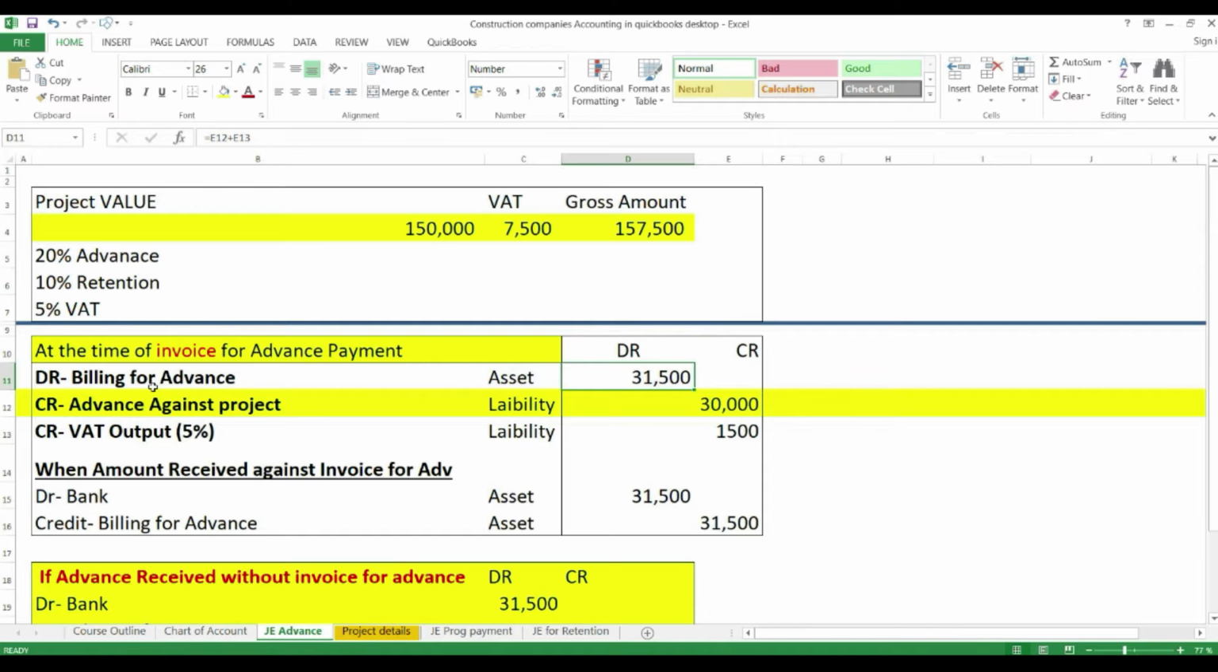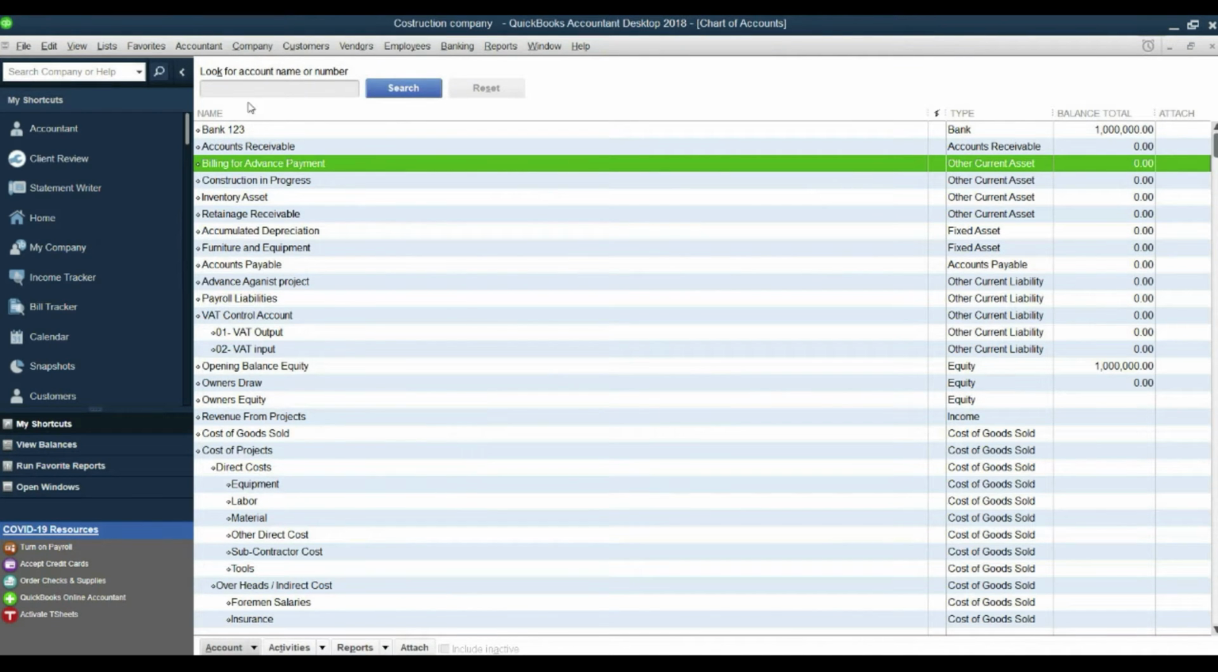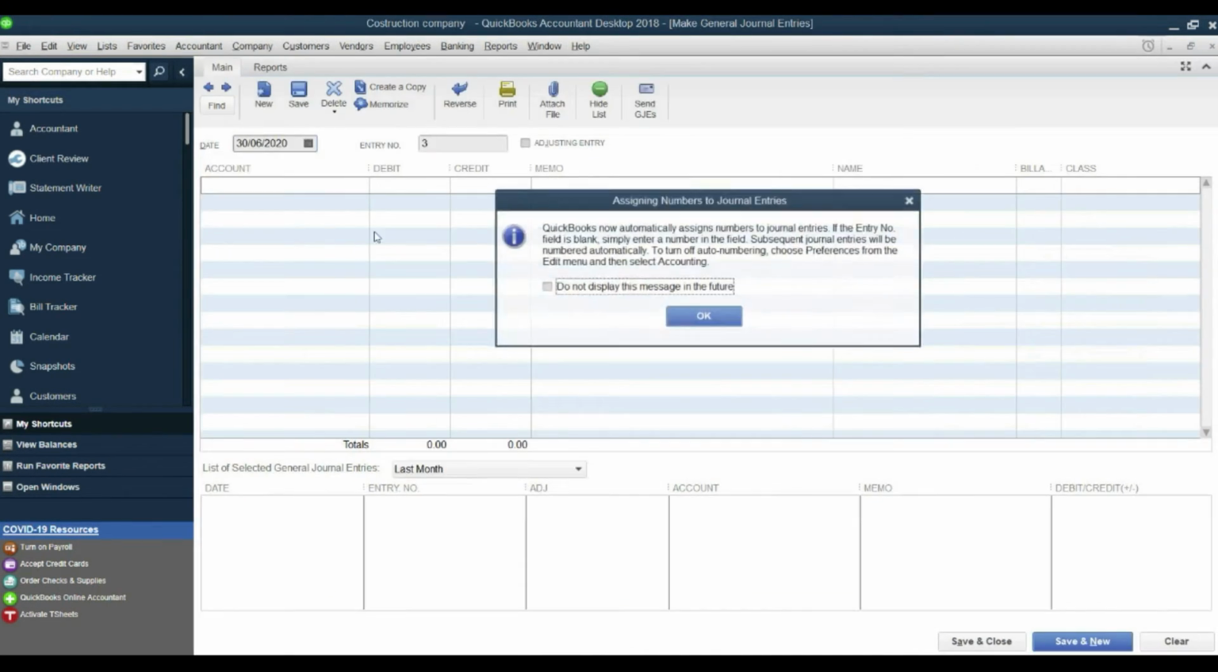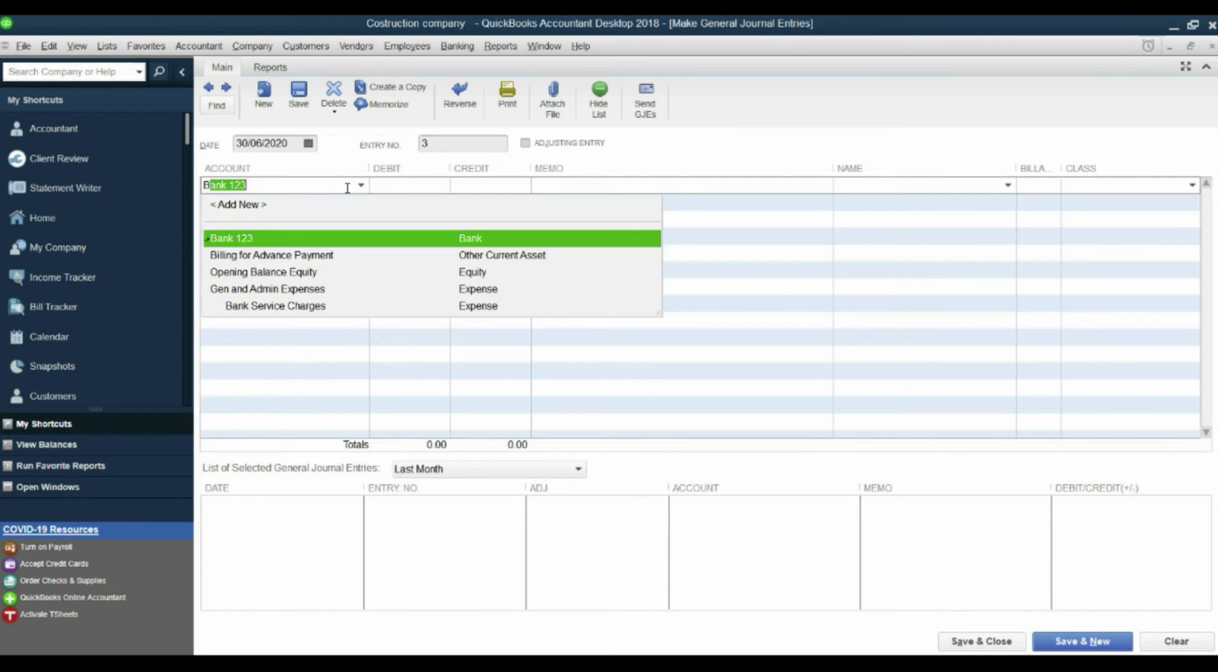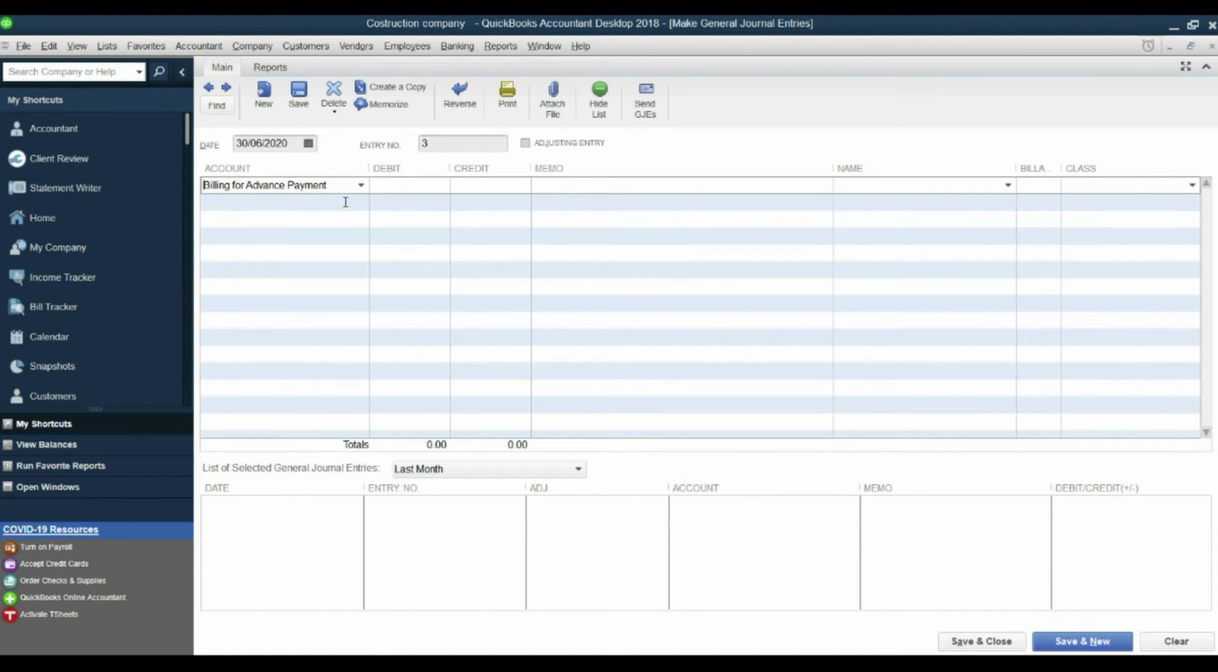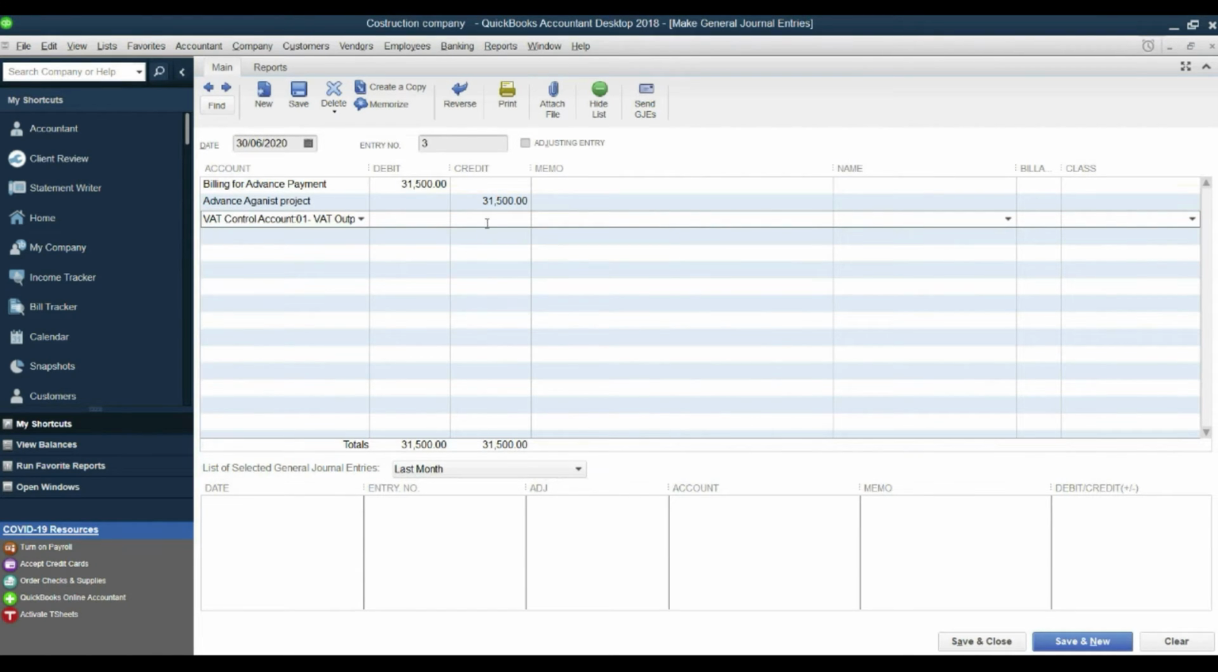So now you have to enter the journal entry. Go to the company, make journal entry. I will debit billing for advance payment with 31,500 because I am billing him 31,500, and credit advance against projects account with 30,000 and VAT output with 1,500. So on 1st of July we have invoiced them for this amount.